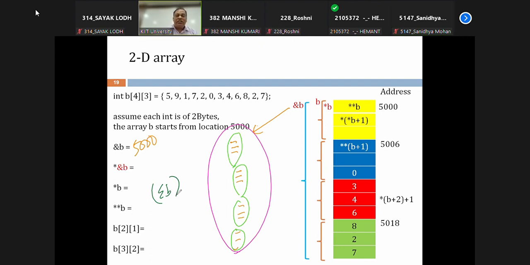If I apply a star, will I get the element, or does it convert the address from one dimension to the next lower dimension? It converts the address. Very good. Ampersand B is the address of how many dimensional array? Two dimensional. So if I apply a star, this will become the address of the one dimensional array. So, would you like to write star of ampersand B or only B? Which is preferred? This is the same as B. So B.